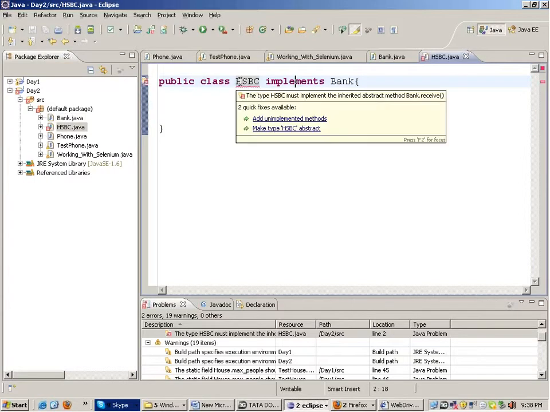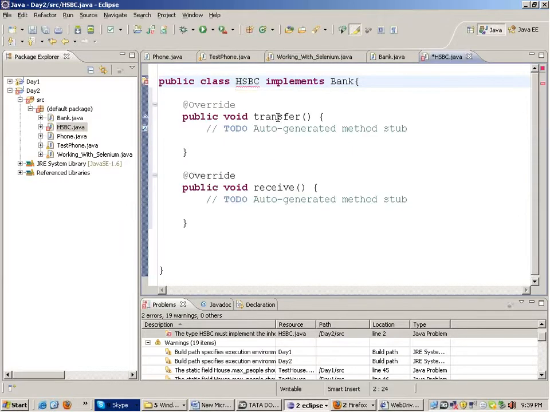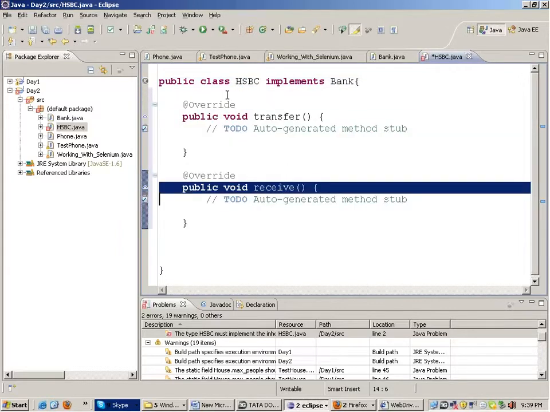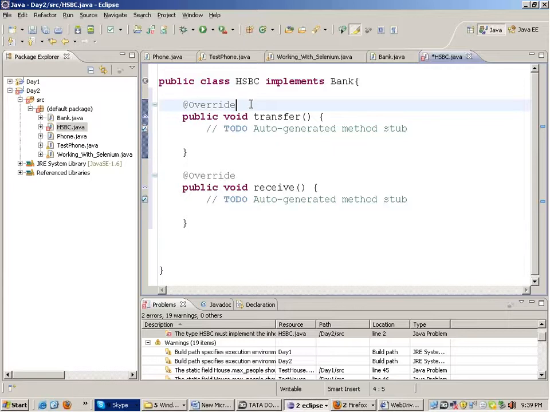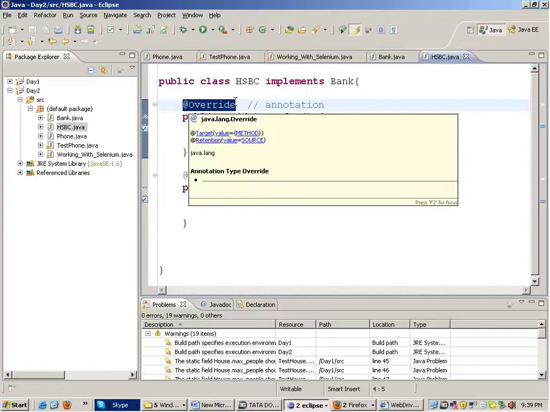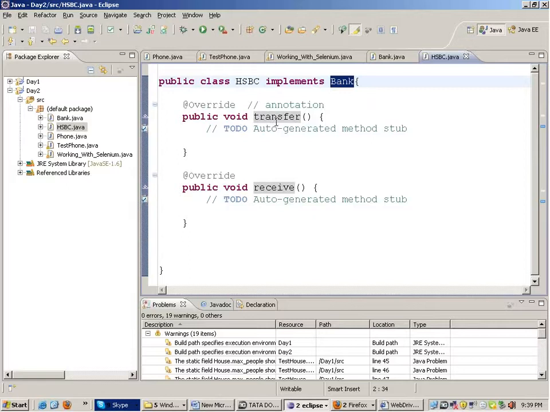Right? So when you move your mouse over HSBC and you select the option add unimplemented methods, okay, you are getting an error right now because you have not implemented the functions from the bank interface. So when you select this option, you get these two functions, public void transfer and receive, coming up, and an annotation. This annotation says that this method is an overriding method. Okay, it overrides, that means it is coming from the bank interface.